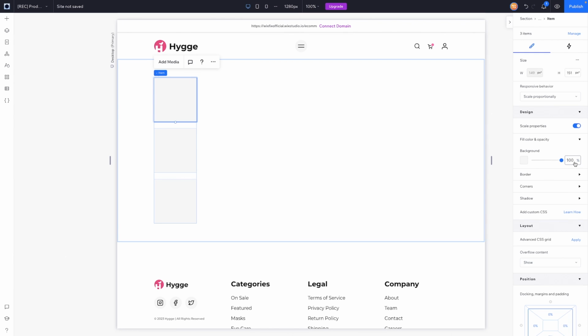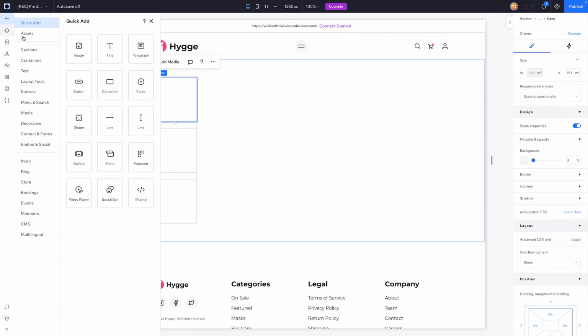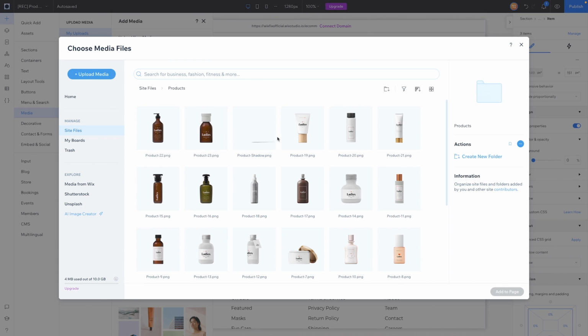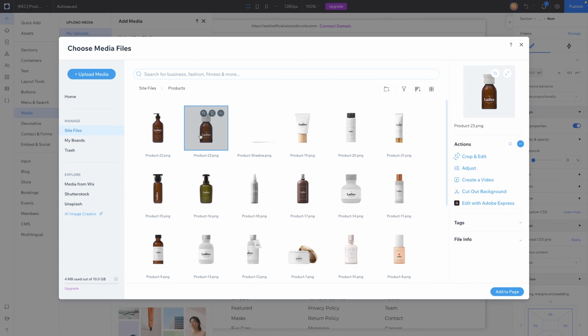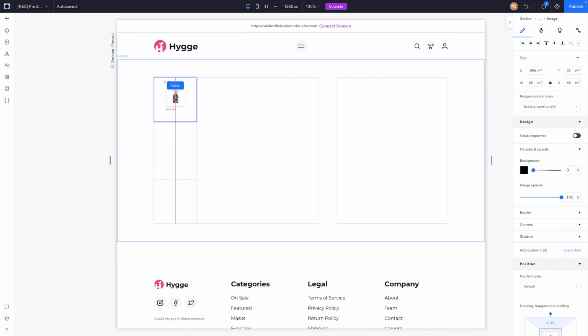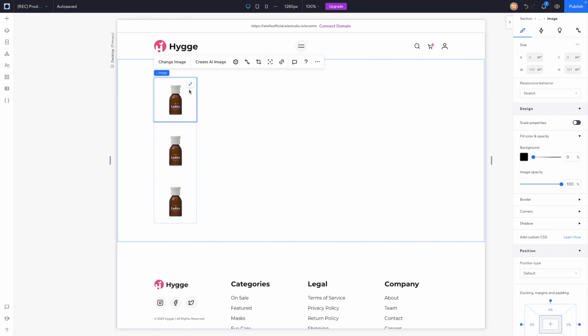Now, for this, I do want to remove the background color, and inside of it, let's go ahead and add an image. So we'll head to Media, Show More, let's select a product, and we'll just choose this one right here. Now, of course, we need to resize this quite a bit, and we're going to drag this into the repeater item. And once it's here, let's go ahead and stretch it.